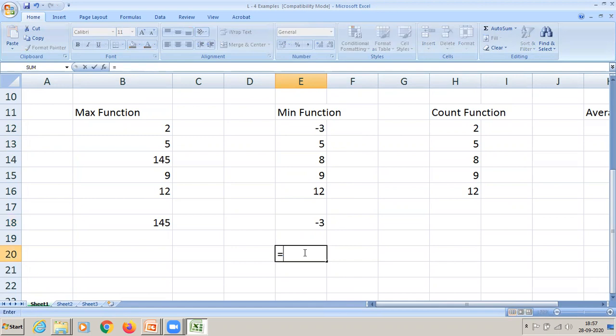Now I can even write minimum, and instead of selecting the range, I can just go on adding the numbers and tell me which is the minimum number from this.